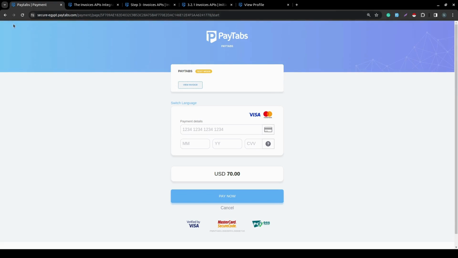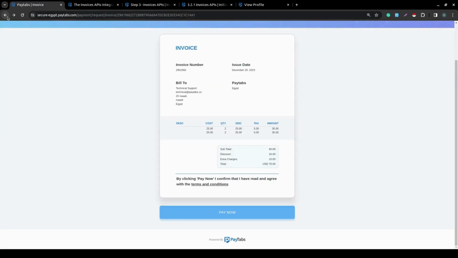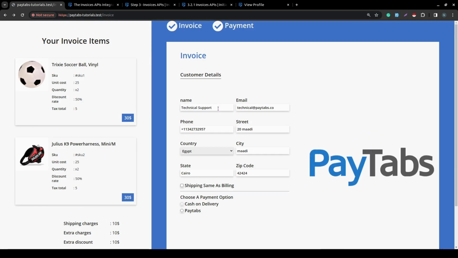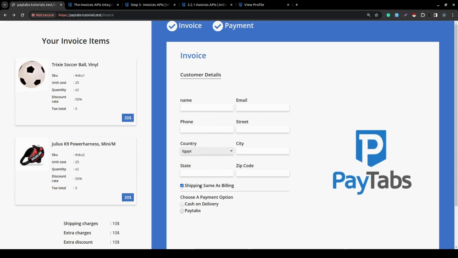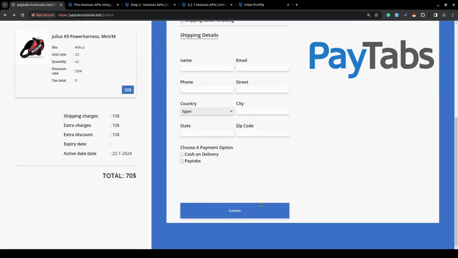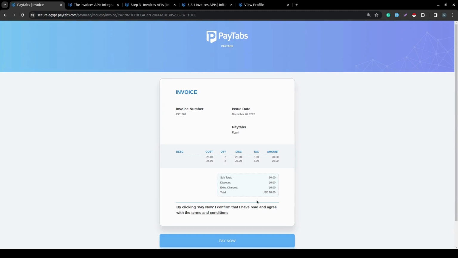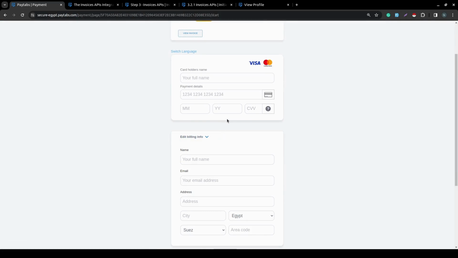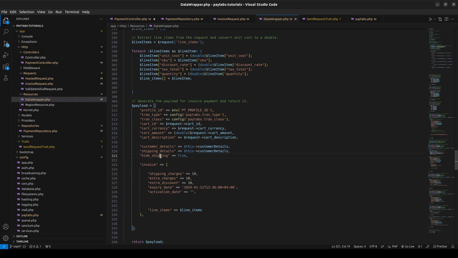Now, what I actually want to test this time is to remove the customer details, meaning I will not send the customer details nor the shipping details. I will leave them both empty and submit my payment. And this time, the customer will be required to fill in only his customer details, and his shipping details will not be required at all. And this is what hide shipping does.